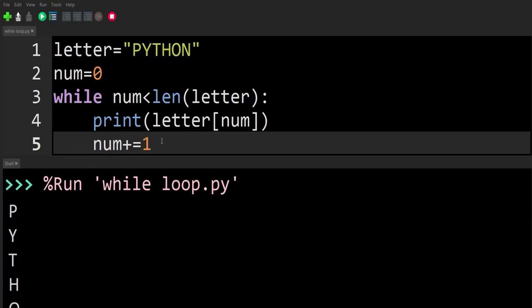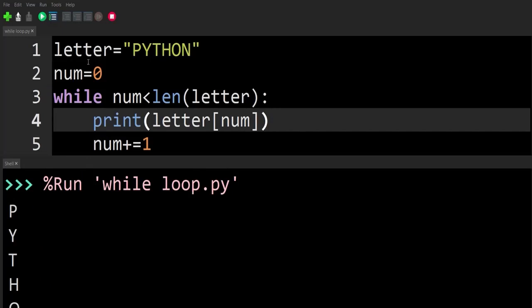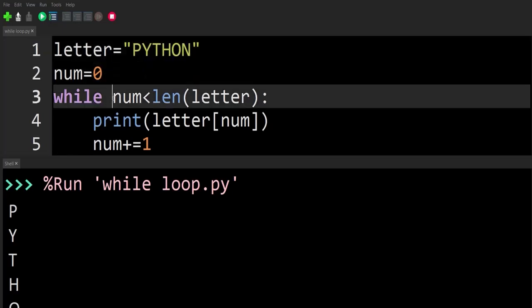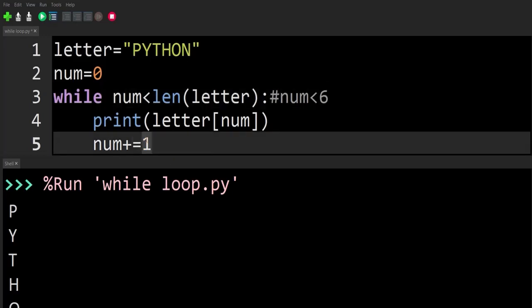How is this output generated? Let's understand this code. Now we have stored the Python string in this variable, and how many characters are present in it? 6 characters are there: 1, 2, 3, 4, 5, and 6. The initial value of num is 0. Now while the value of num is less than len of this string. Now len, we have already done. This is an inbuilt function that counts the number of characters present in this string. So it will return 6. That means the condition will become num less than 6. So if this condition is true, these statements get executed.